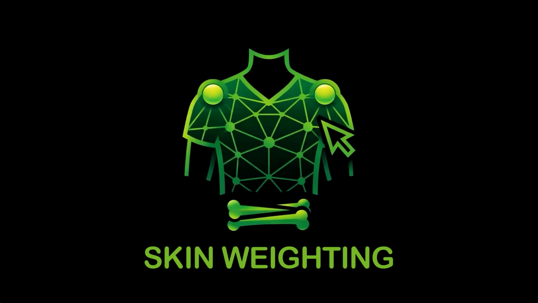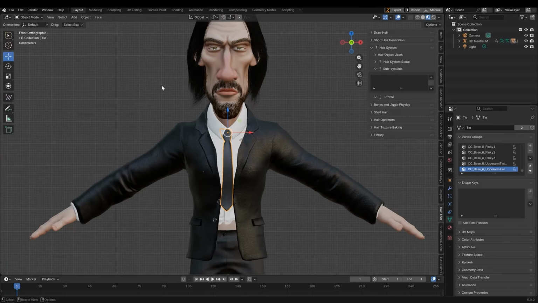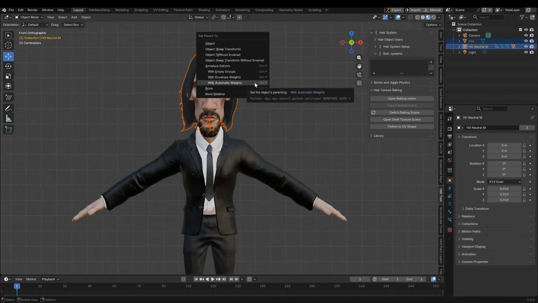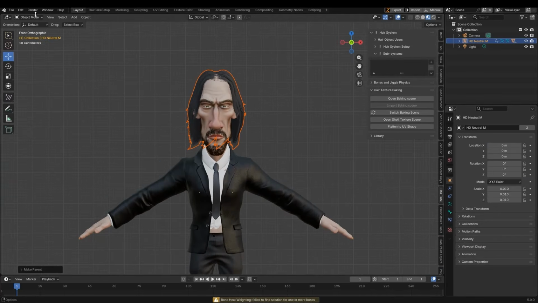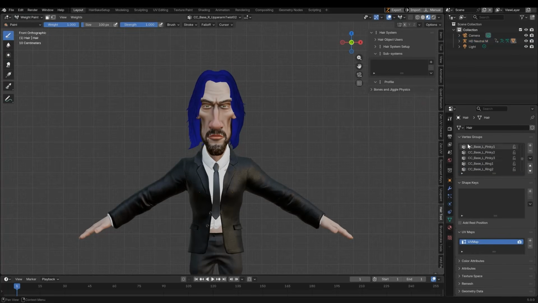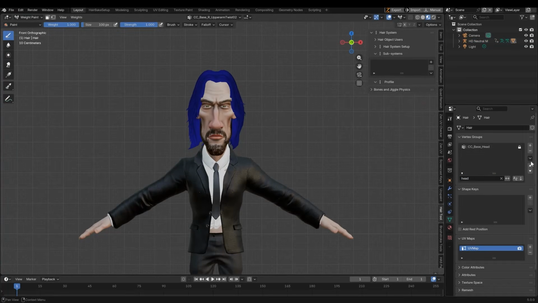The most common selection for parenting and to transfer the weights would be with automatic weights. Then you can adjust the weight skinning as needed. For hair like this, I generally assign 100% weights to the head vertex group. For longer hair, I might also include the neck groups.